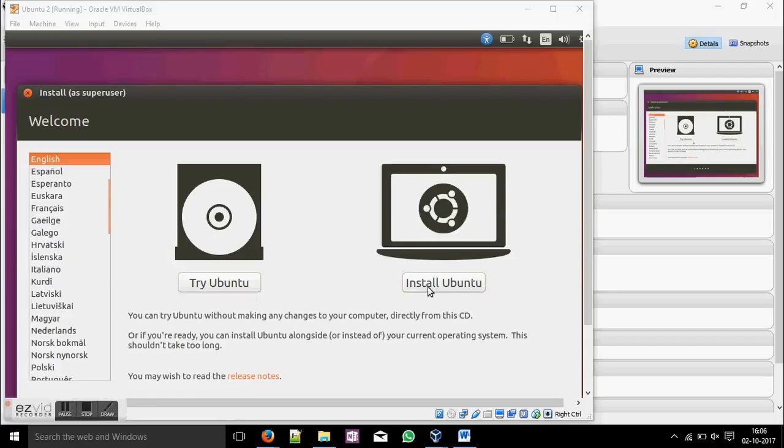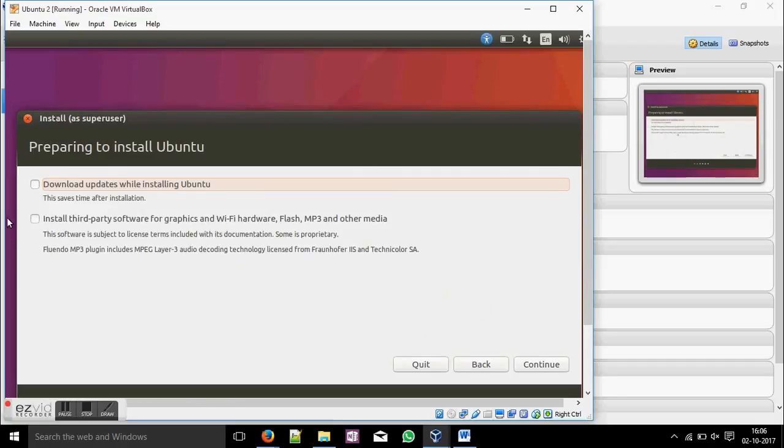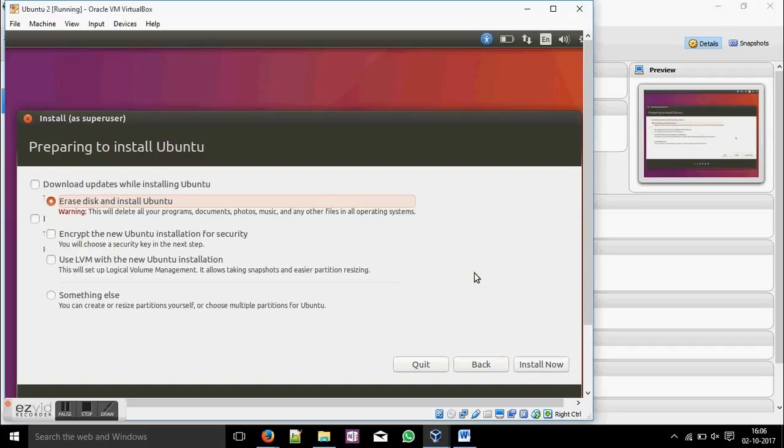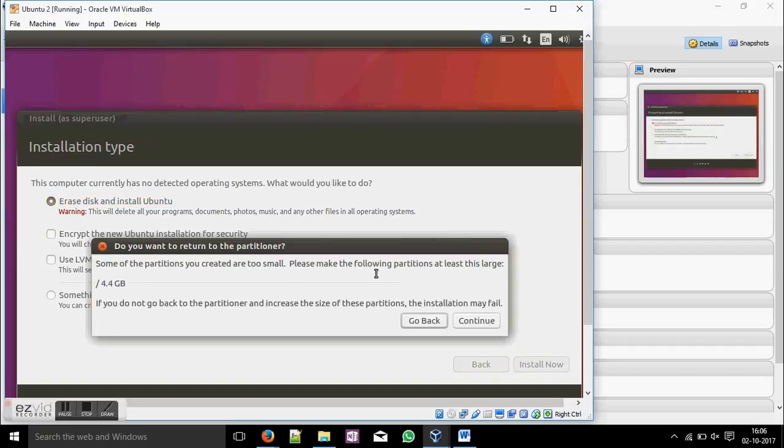Now you'll get an option of try or install Ubuntu. We'll click on install Ubuntu. Download updates. Let's not download this now. Click on continue. Erase disk and install Ubuntu. Fair enough. Install now.